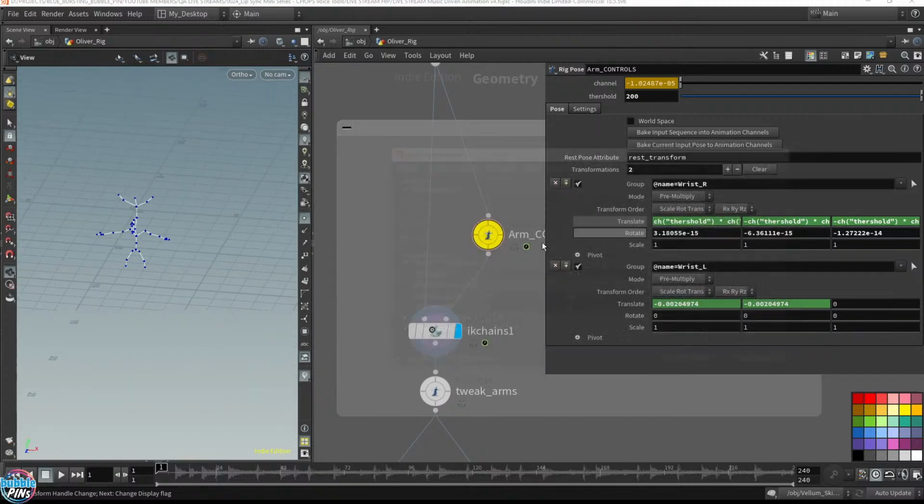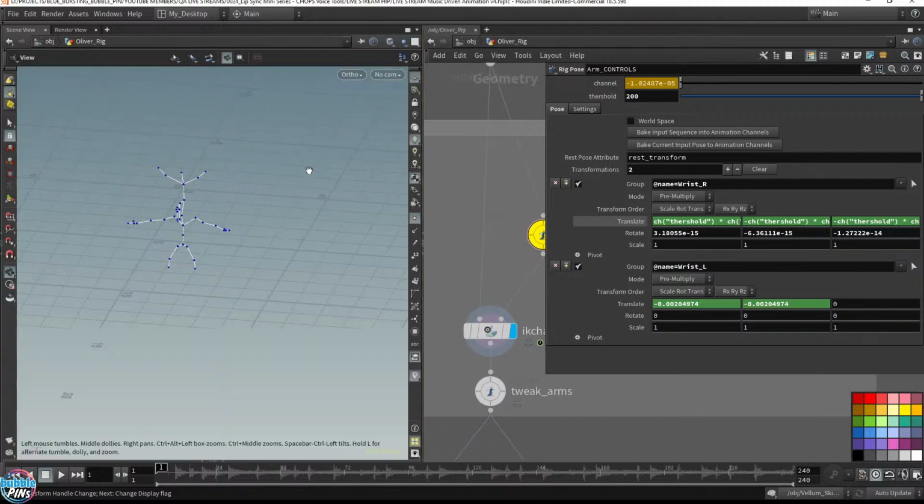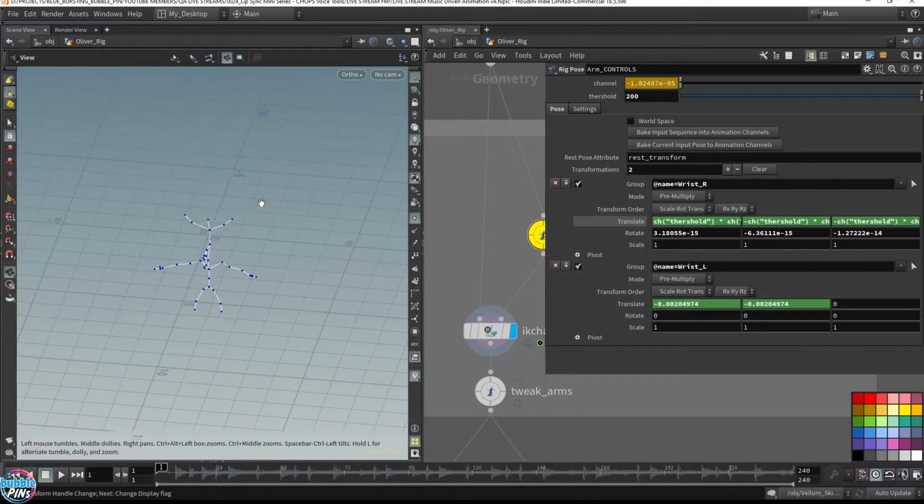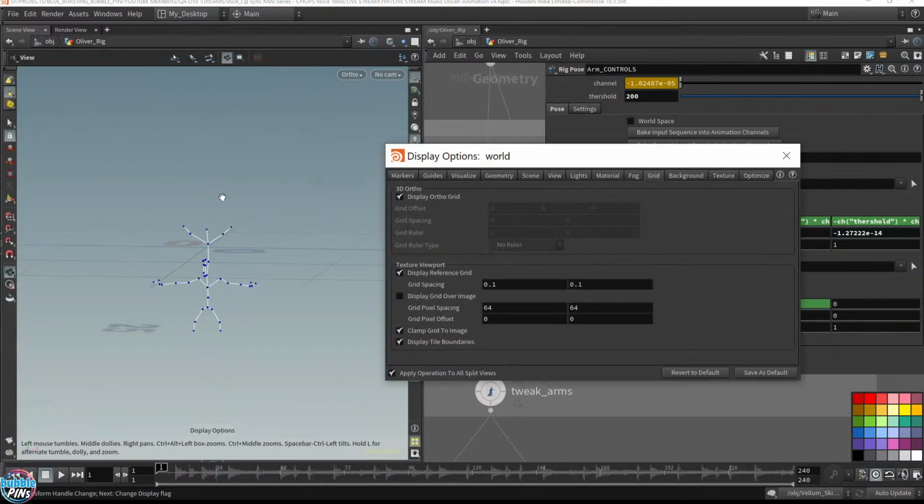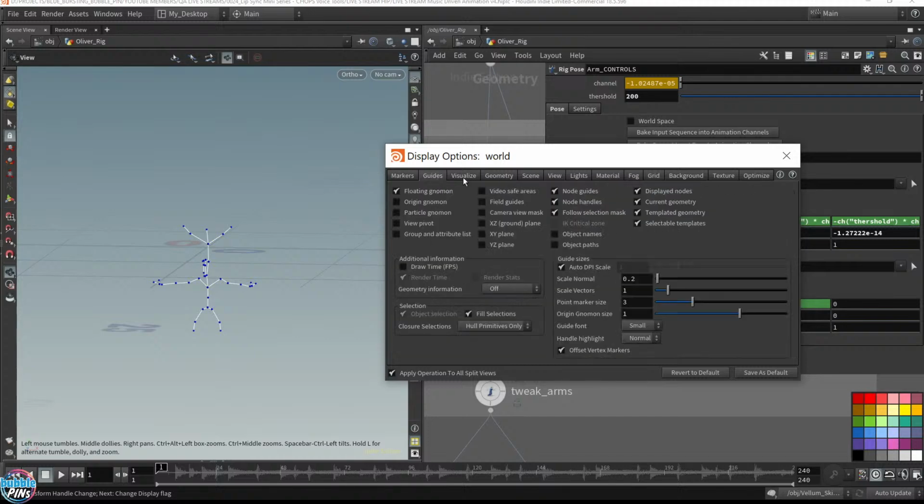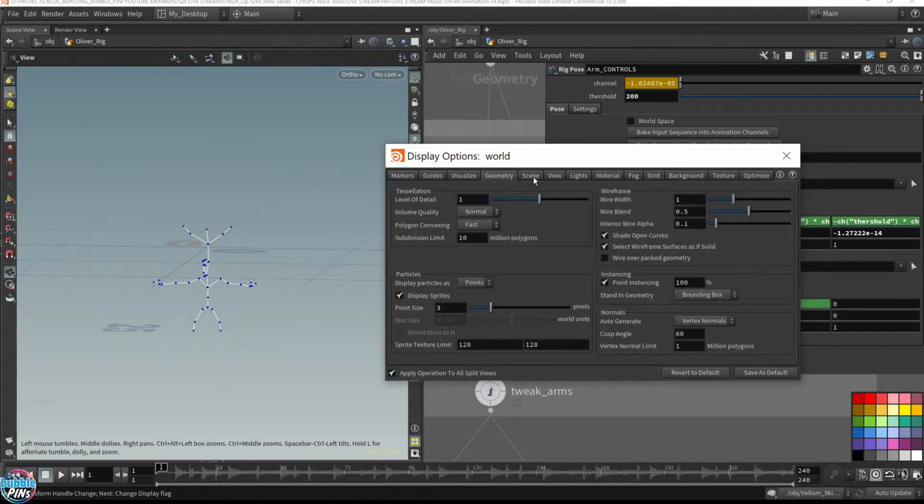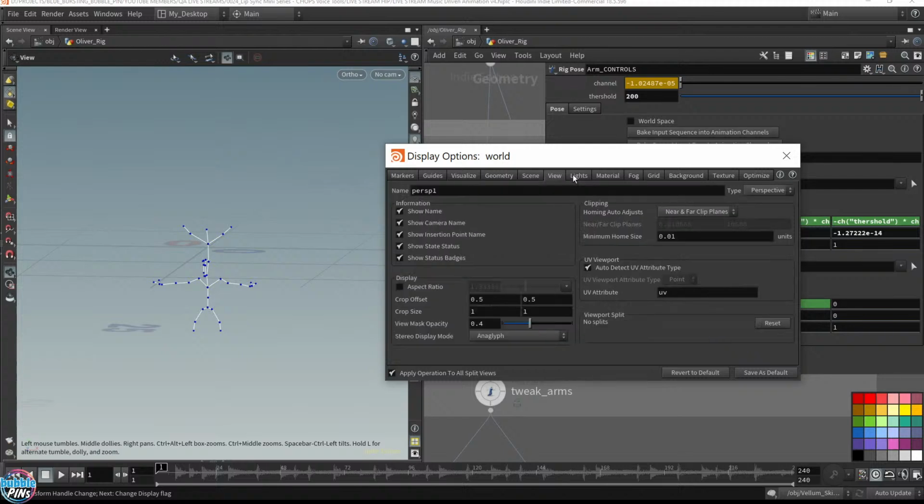Display options. The position of the mouse is very, very important. It's one of the things that I didn't get at the beginning of Houdini. Mouse hover over the 3D viewport, so over here, press D on the keyboard. The display options will pop up. Now that clipping, the camera clipping issue, that is, if I remember correctly, view. Yes, it's in the view tab.